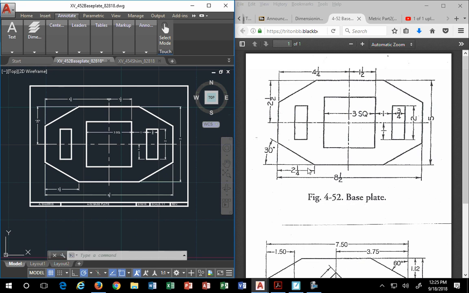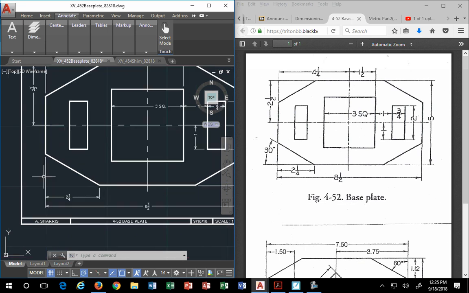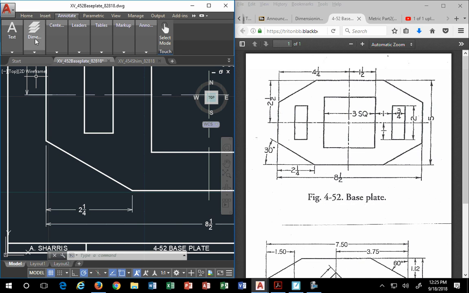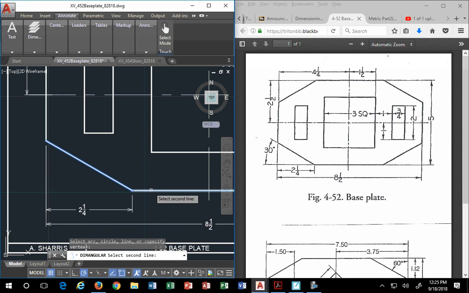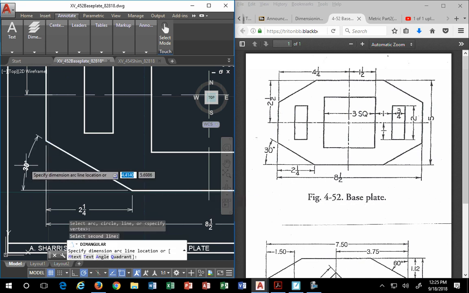This, I think, has almost all the dimensions in it except the angle, which is over here. So that last dimension, instead of linear, I pick angular. I pick this, and then I drag it out here.